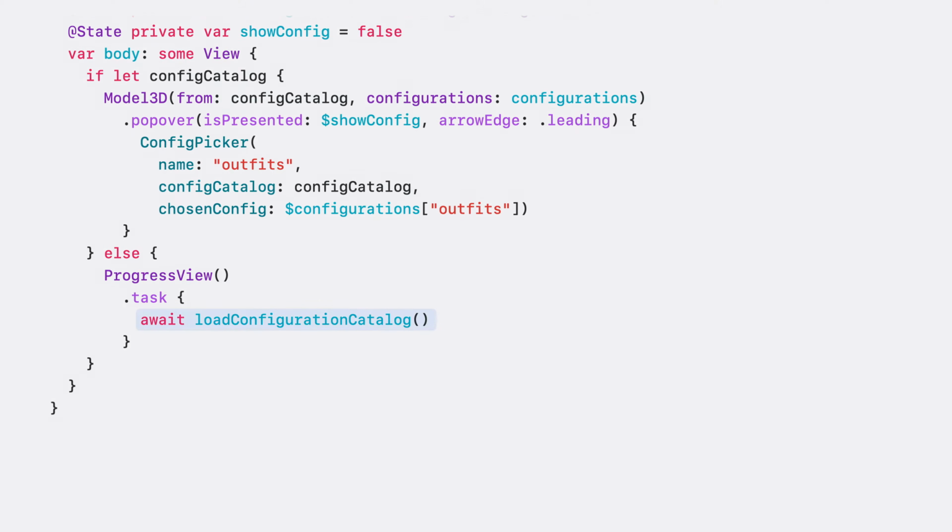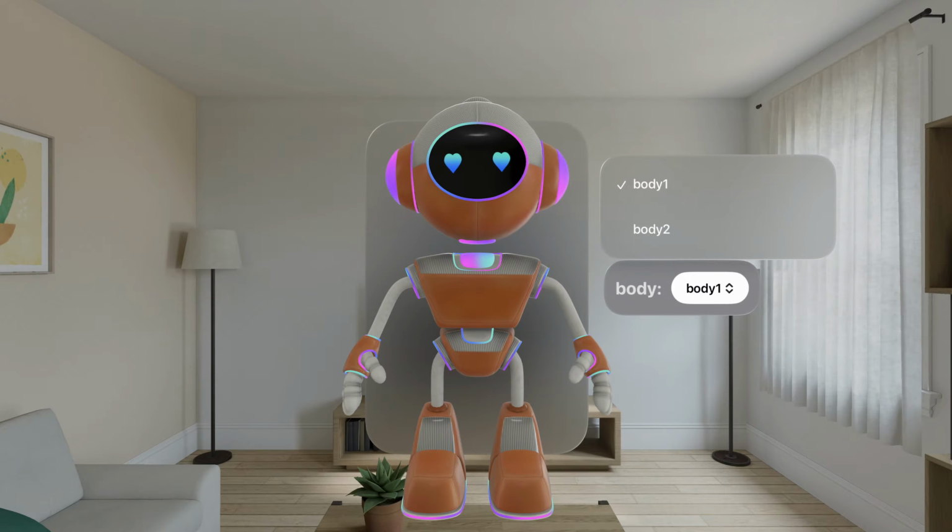Then, I create my model 3D with the configuration. This popover presents the configuration options. Choosing from the popover changes Sparky's look. Dance moves, check. Outfit, check. Sparky is ready to meet its new friend in the RealityView greenhouse. Sparks are gonna fly. To make those sparks fly, I'll use a particle emitter.